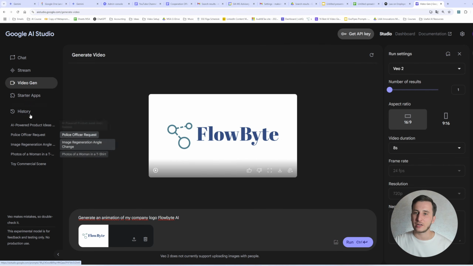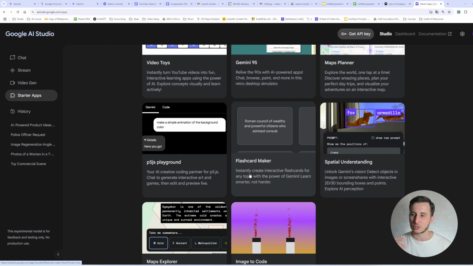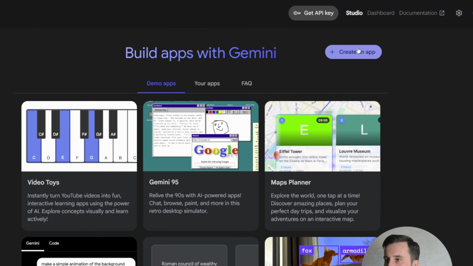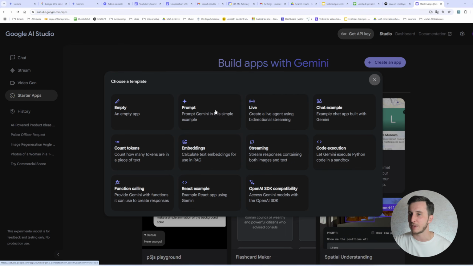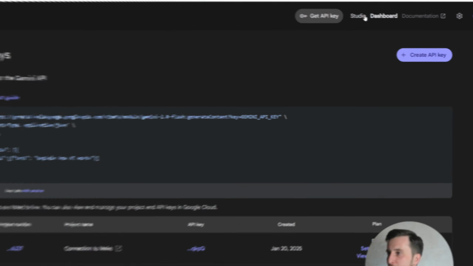A couple other things. Here you will have a history of your chats that you can access. There are some starter apps that you can explore and play with for yourself, or you can create apps for yourself as well, which is pretty nice. You can have a dashboard for your API keys right here.